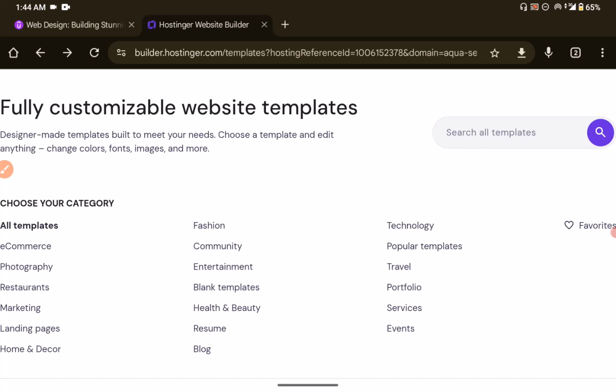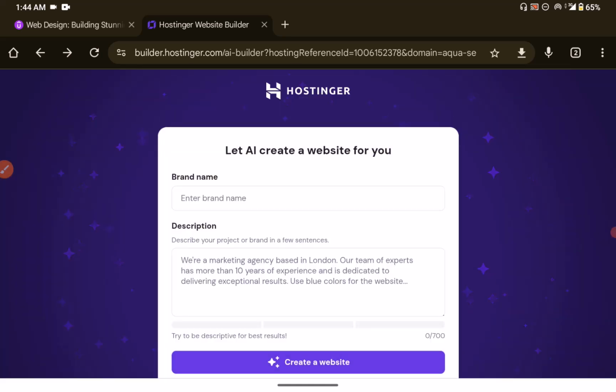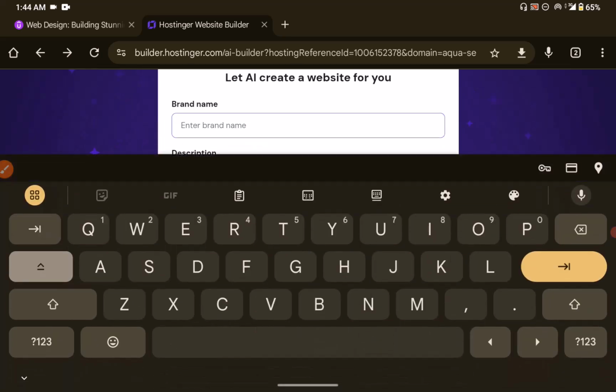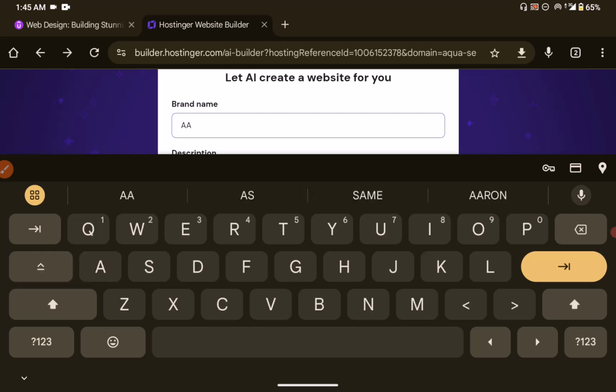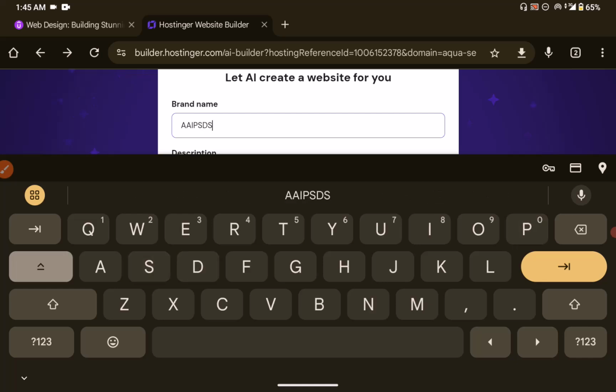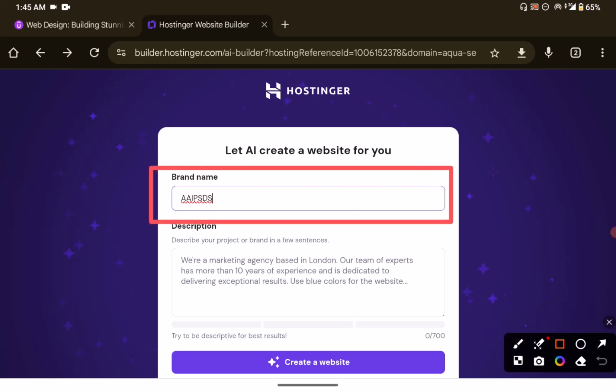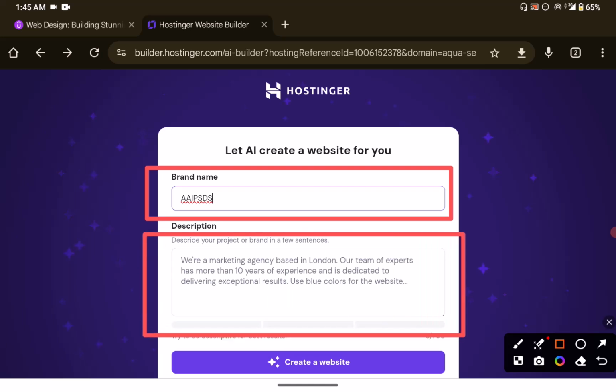So right now, we have to do some prompts like I showed you earlier on. So now the first one is the brand name. So the brand name will be AAIPIPSTS. That will be the brand name right here. And that's what I just did. I just showed you the brand name, which is this. Then I'm going to proceed to the description right here to write the description of the website.